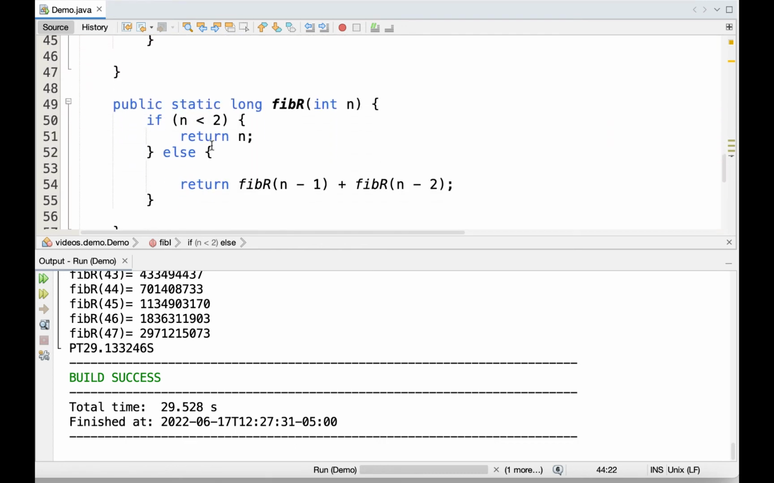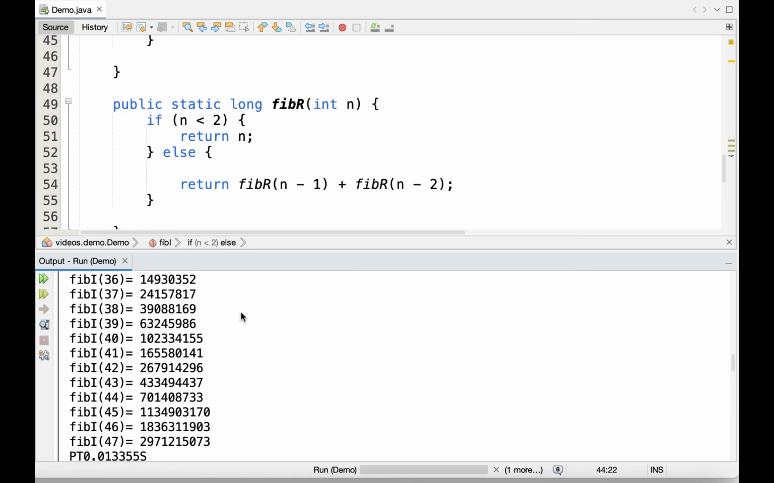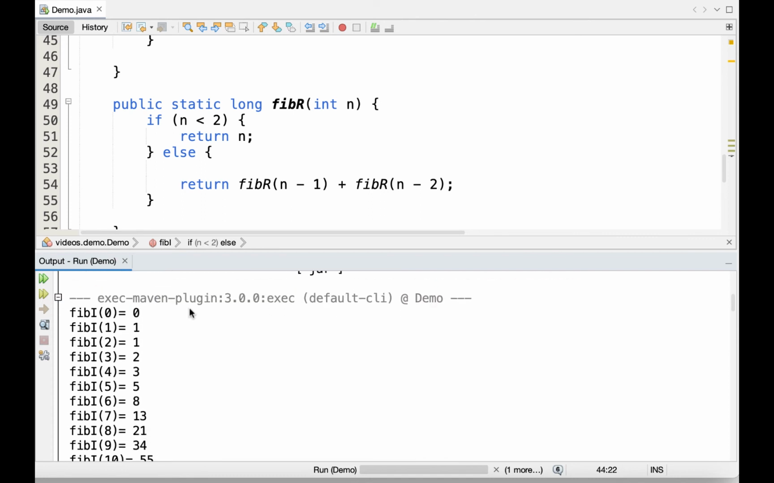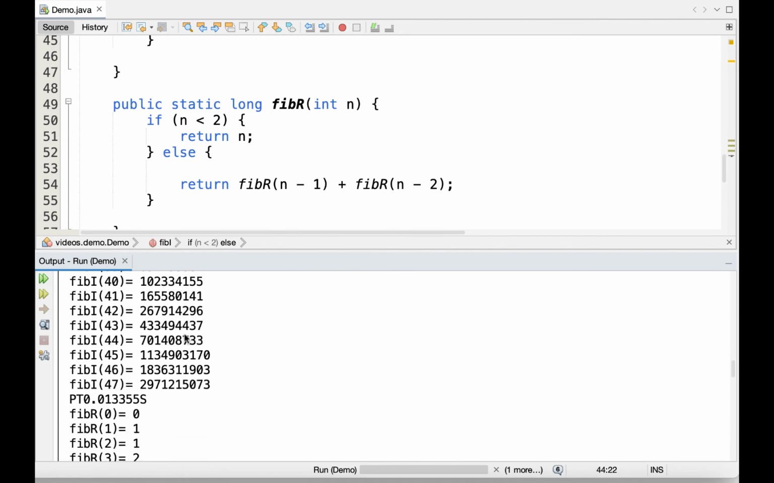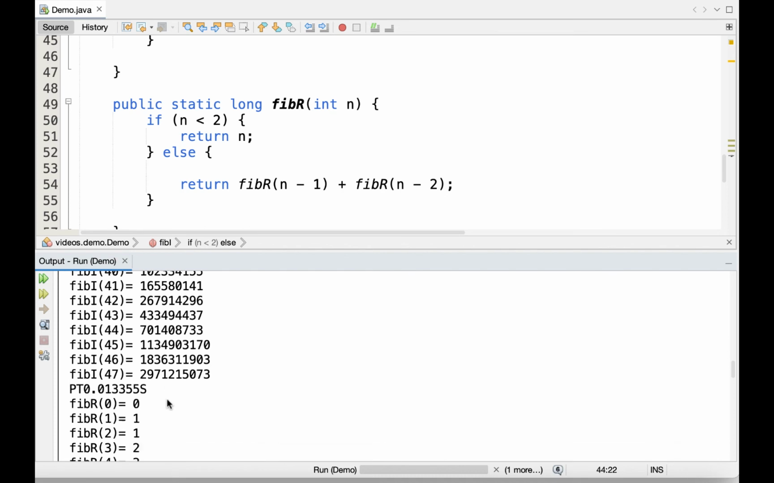Otherwise, it's going to return the Fibonacci of n-1 plus the Fibonacci of n-2. And here is an example of running the code. Also, I timed the actual running times. Using the iterative approach from number 0 up to 47, I can sum the numbers. It took less than a second to calculate the Fibonaccis.